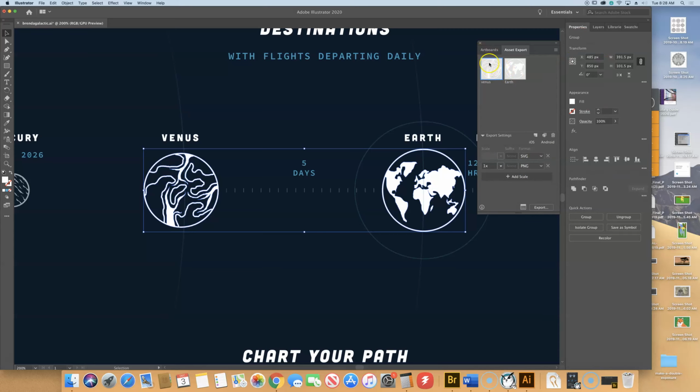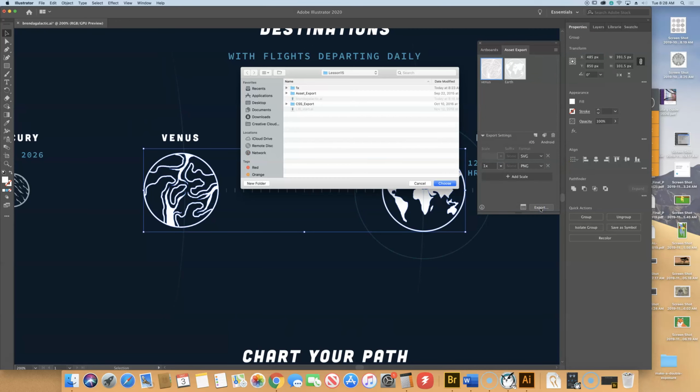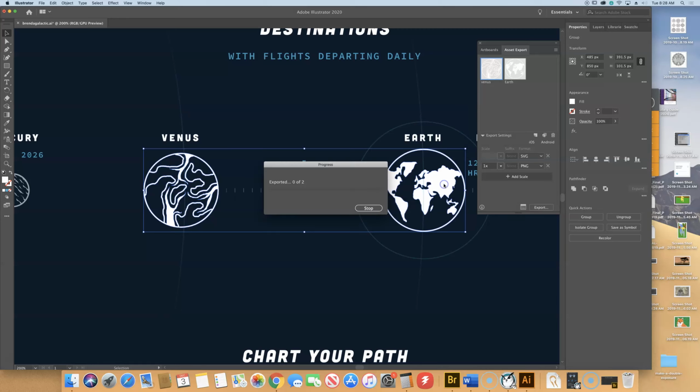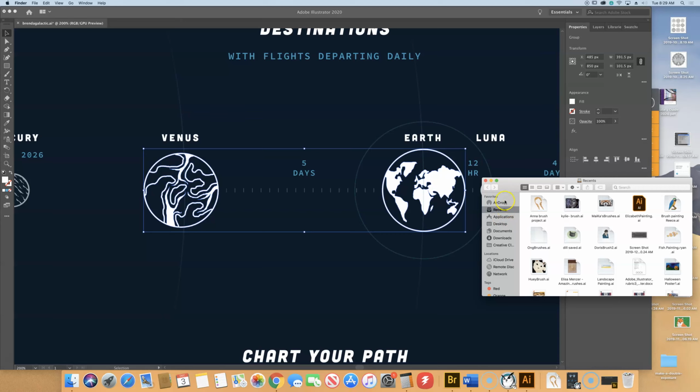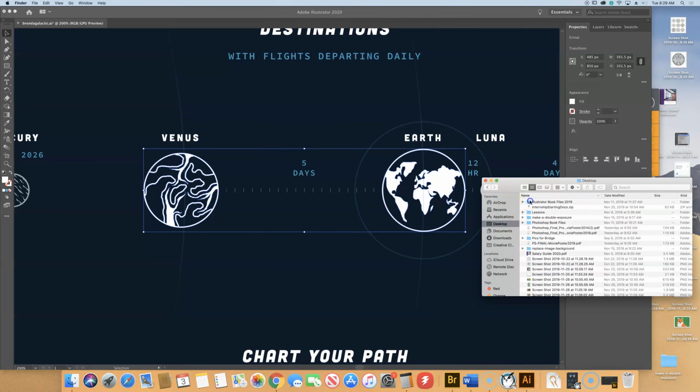Making sure that we still have Venus selected up here, these two rules are going to be applied to it when we click export. So you can go ahead and do that. And then it says, okay, where do you want to put it? We're going to put this in a subfolder called assets, not in the main folder, because that's our whole artboard. So in the asset export, we're going to say choose, and it runs through it. And then if we wanted to see if that's really what happened, we can go to our Finder and go to where we have our files.